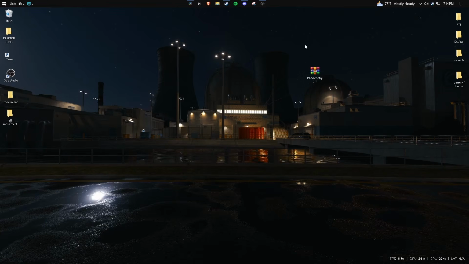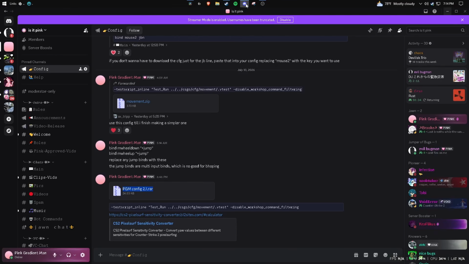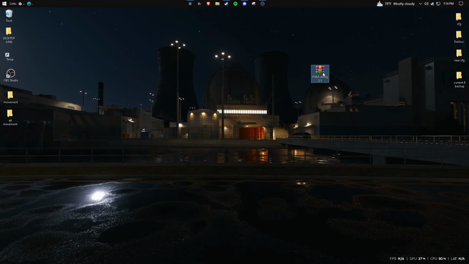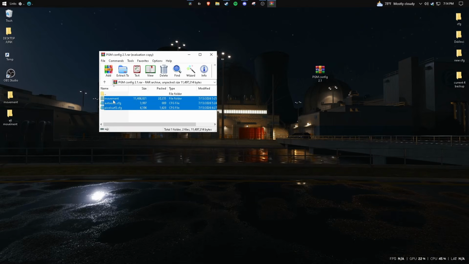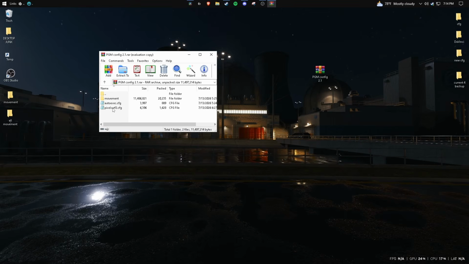I'm going to try and keep this as clear and concise as I possibly can. The first thing you need to do is join the Discord. Go into config and download pgmconfig 21.rar. Now, from there, open up the RAR file and you're going to see three folders: movement, autoexec, and pixelsurf2.cfg. Now, we're going to have to do small stuff through a couple of these. I'm going to show you how to do this and then I'm going to show you how it works.